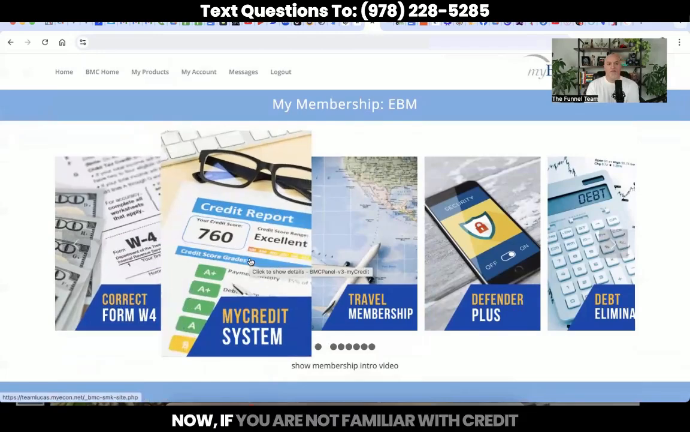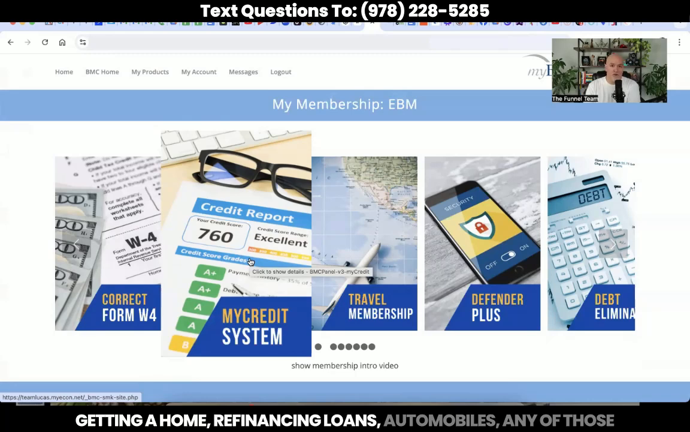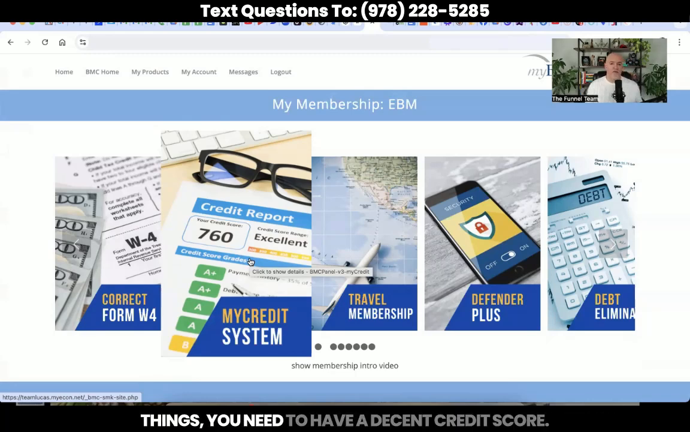Now, if you are not familiar with credit repair, it's something that a lot of people here in the United States need. And we all know that credit is king. In order for you to do really anything substantial with your life, whether it be getting a home, refinancing, loans, automobiles, any of those things, you need to have a decent credit score. So I'm going to tell you right now from experience, if your credit score is below a 720, if you don't have great credit or really good credit right now, you need this product.